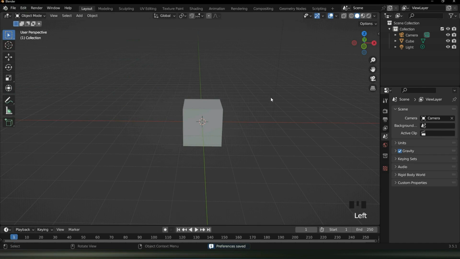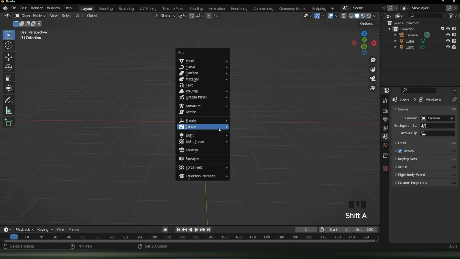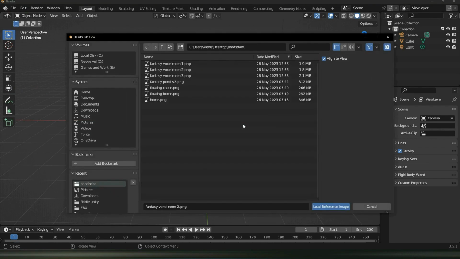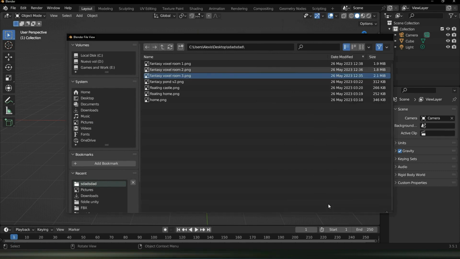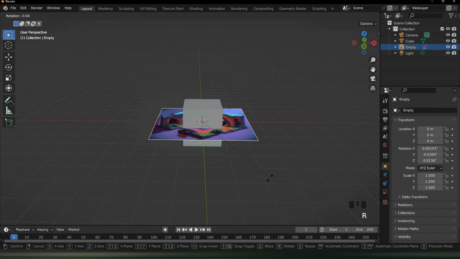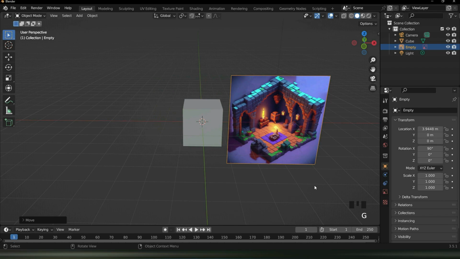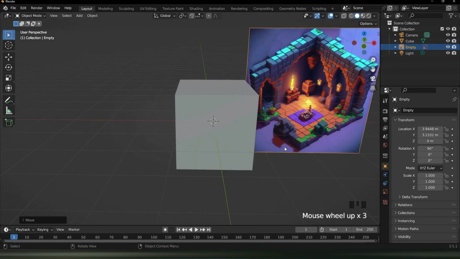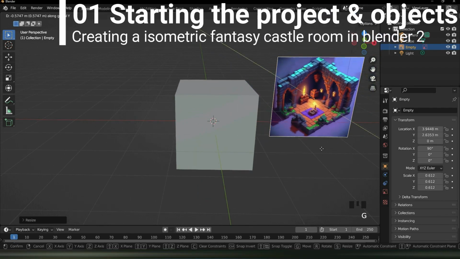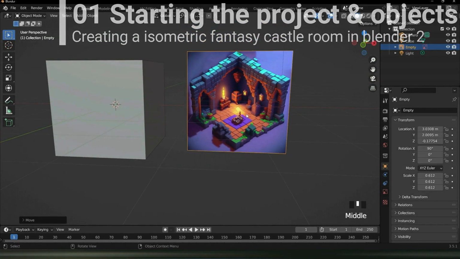Close it. If you ever need hotkeys, they're down here. And now we do Shift A, and we do Image Reference, and we just grab the one that says Fantasy Voxel Room 3. Make sure to deactivate Align to View, and load reference image. Rotate it in the x-axis 90, gx, and gy. To move it back, scale it down, gy, and you'll be left with something like this.